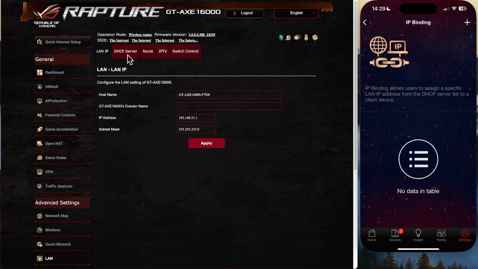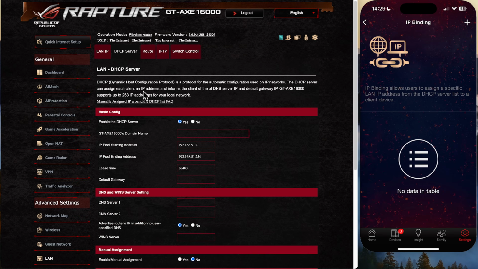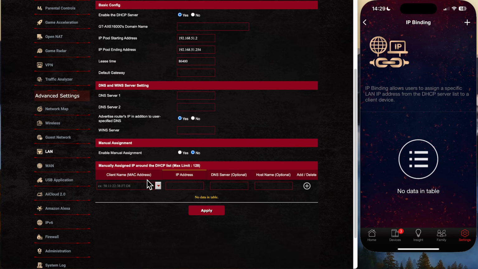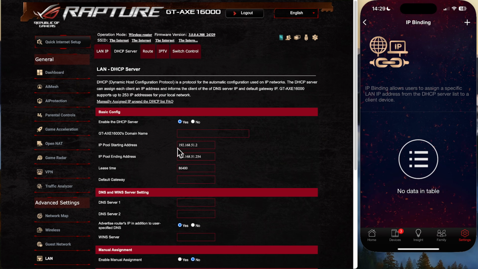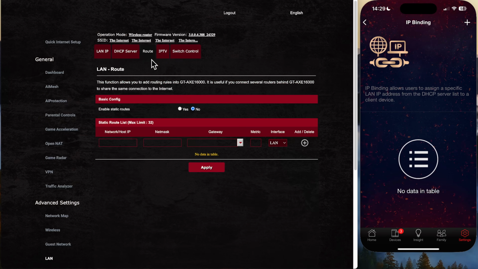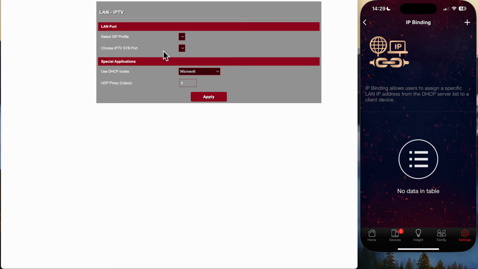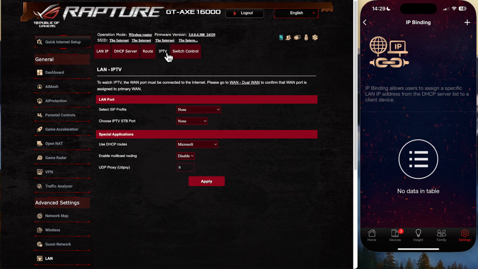So again, you've got more options when we look in here in the web interface. You can scroll down. You can do the same by assigning it down here as well. It has a nicer user interface here, where you just click the plus, select the device, and then choose the IP. Here you've got to actually select it and then enter the IP. So it's a bit more complicated here, but again, it gives you a lot more information around routing, and then the IPTV as well.